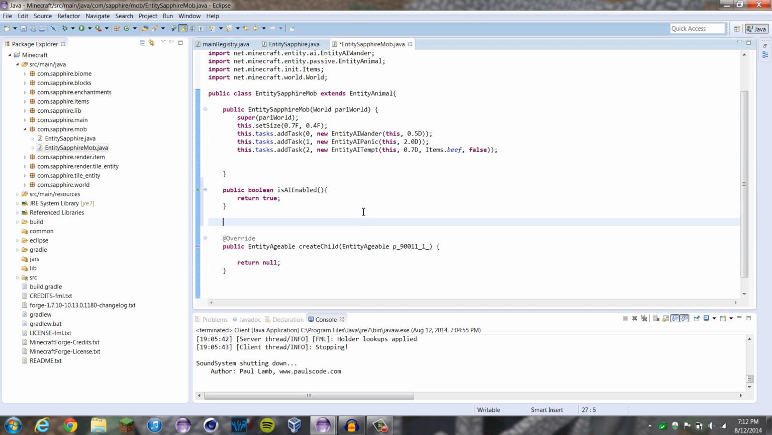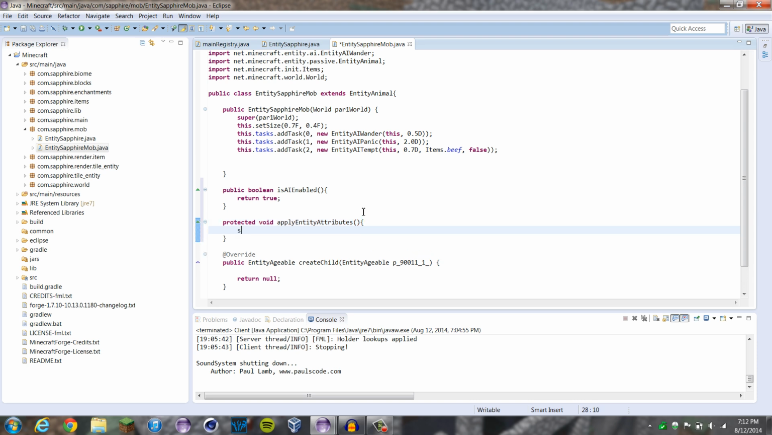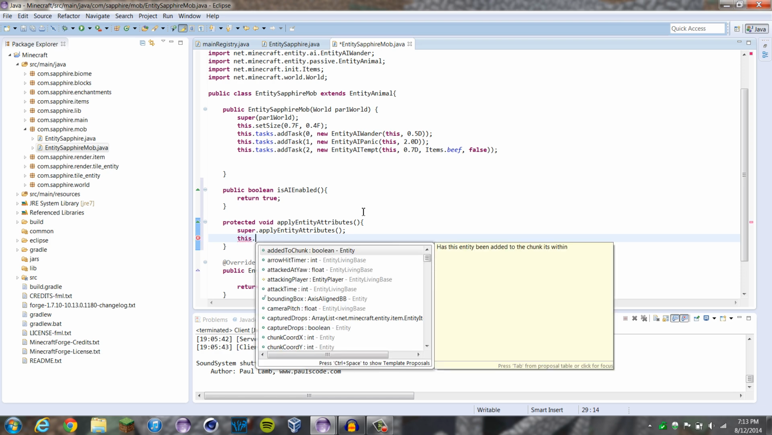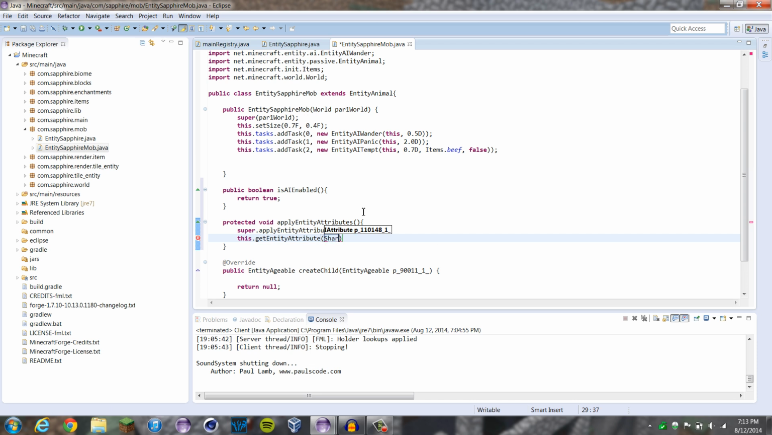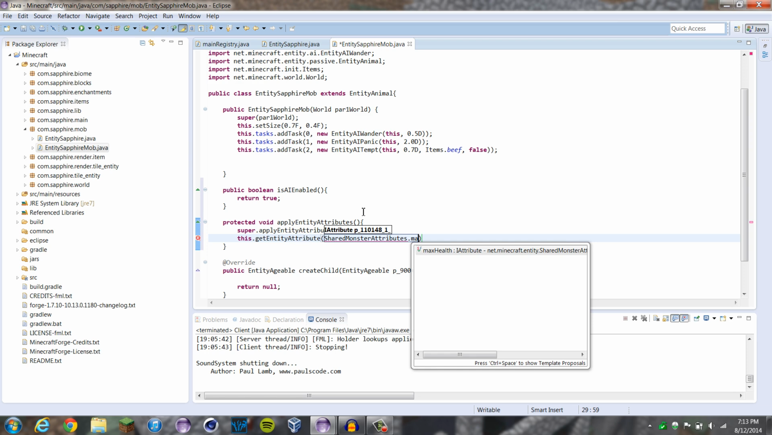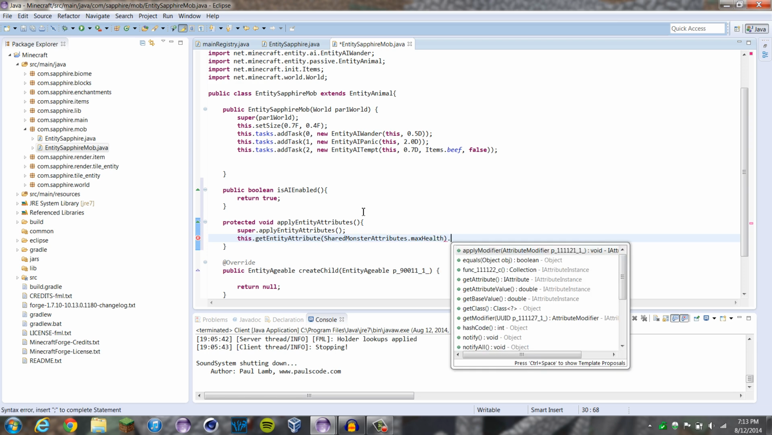Next, before we get into entity AI ageable, we're gonna go protected void apply entity attributes. And this is some of the attributes, so it's gonna super apply entity attributes, and we're gonna have this dot get entity attribute shared monster attributes dot max health. This is gonna be the max health it is, and we're gonna dot set base value.